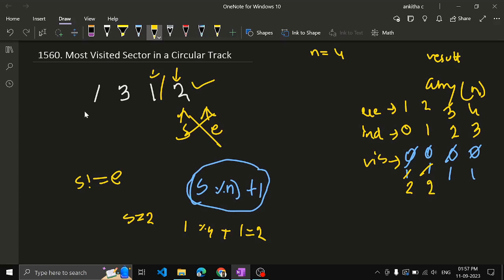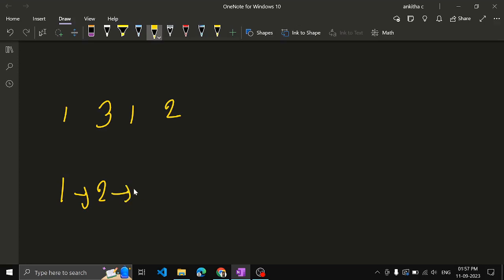So is it correct, what we have got here? Let's check that. We have 1, 3, 1, 2. So we are at 1. If you want to move to 3, you have to traverse 2, then 3. From 3, you have to again move to 1. So you go 4, then after that 1, yes, you reached 1.